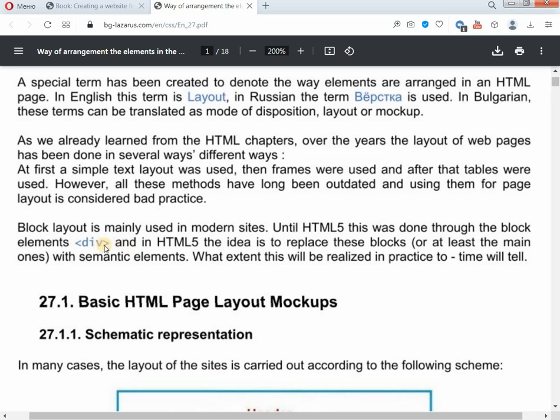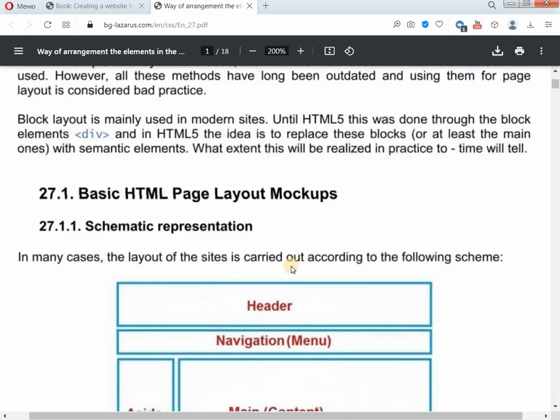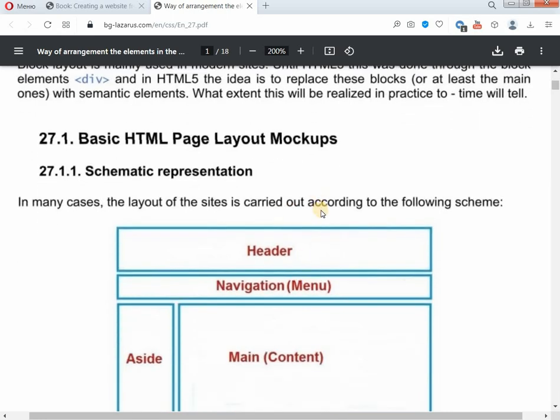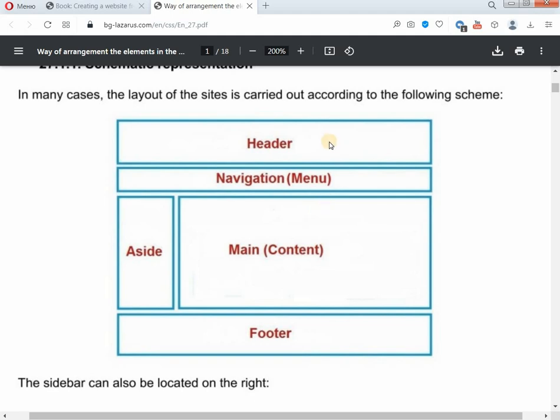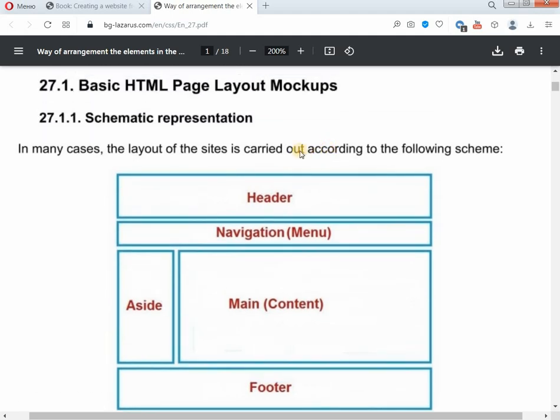Before HTML5, this was done through the block div elements, and in HTML5 the idea is to replace these blocks, or at least the main ones, with semantic elements. How much this will be realized in practice, time will tell. Here are the basic mockups for a web page layout, presented schematically.